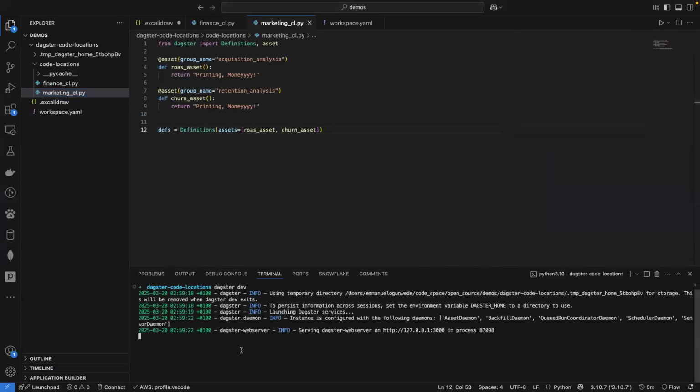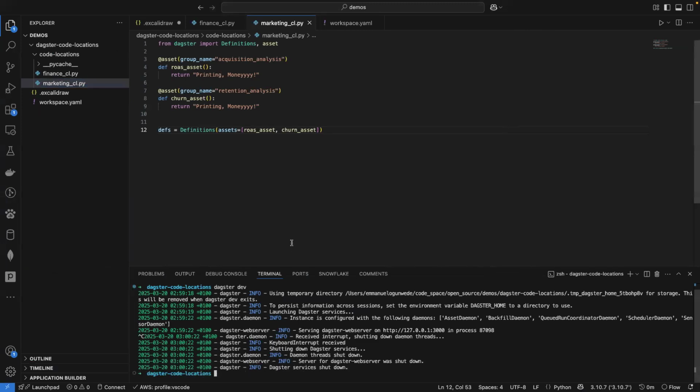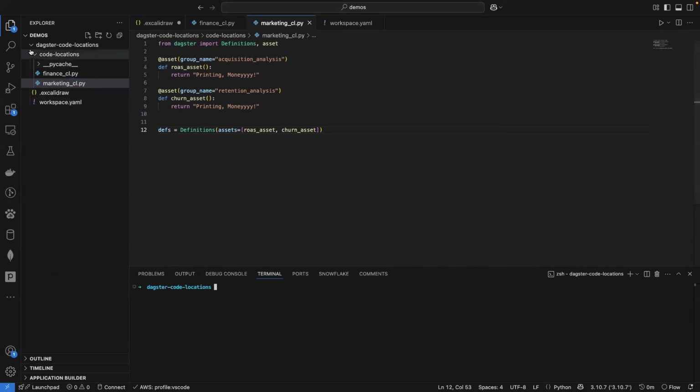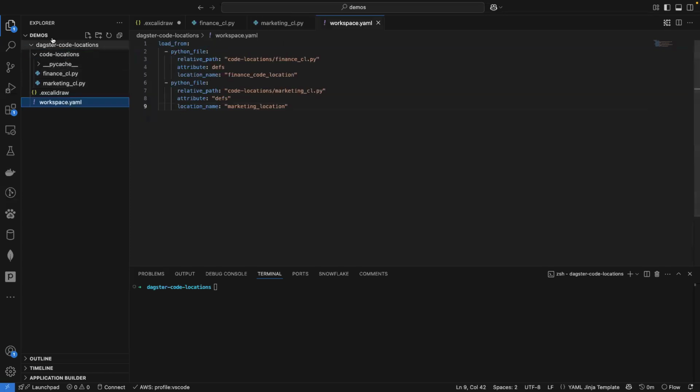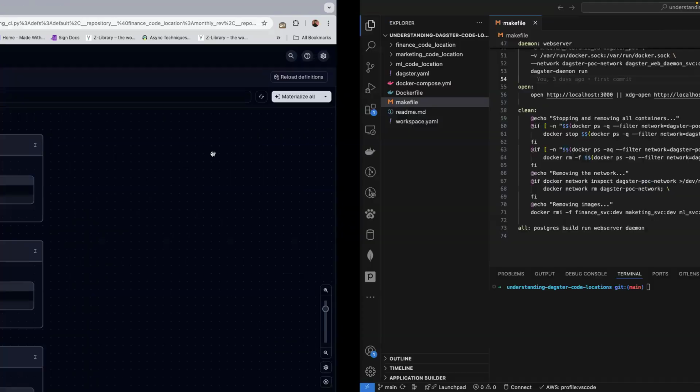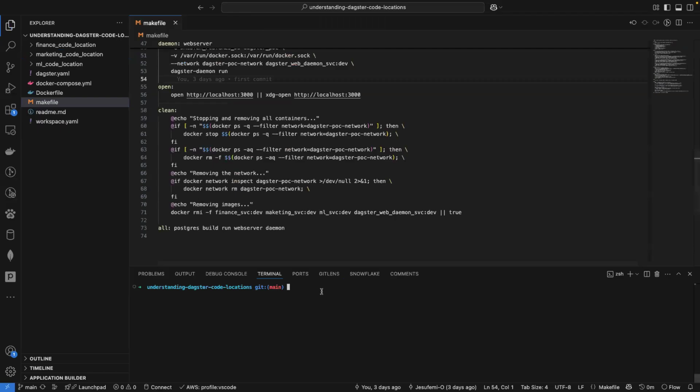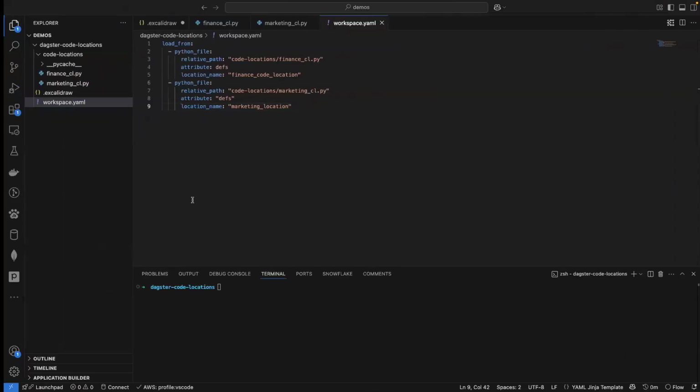But this is an extremely simplified example where we have one repository pretty much, with two files, and you're using the Python file method to load your code locations. In production, that's not really what you would want to do. In production, what you pretty much want to do is, let's go back to Scalidraw.